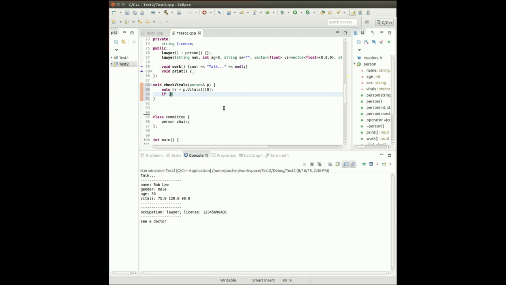So I'm going to do some comparisons of the HR. If HR is larger than or equal to, say, 60, for example, and if you want to do conditionals, these two ampersands together mean and. And means that this condition has to be true, and also the condition behind it also has to be true. HR is smaller than or equal to 160, for example. And then I'm going to cout healthy.